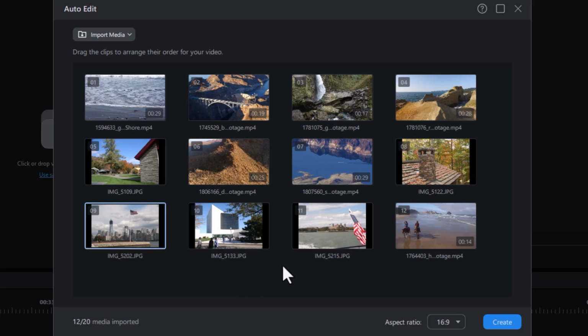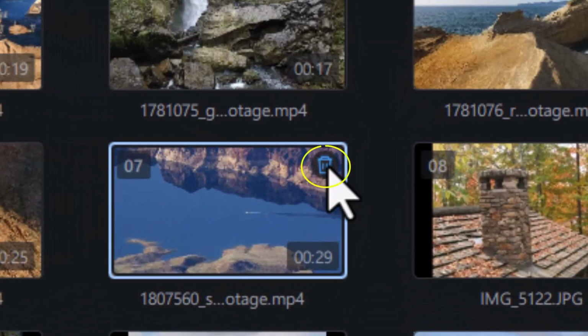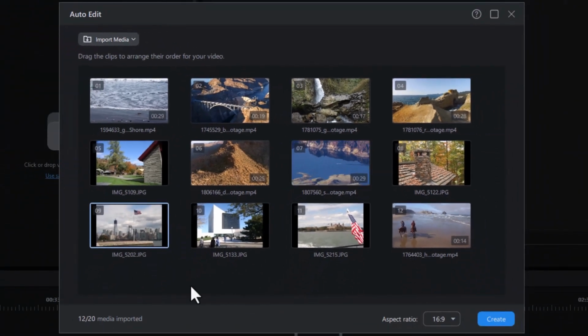If I want extra media, what I can do is simply click on the Import Media button again. If I have something here I don't want, if I highlight it, in the upper right corner there's a garbage can icon. I click on that and it will remove it. Of course, I can add it later if I change my mind. I have 12 elements rather than 20. That's sufficient for me right now for this tutorial. So let's see what happens next.